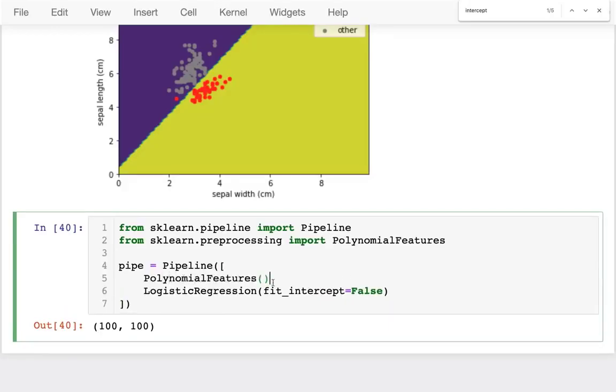And then the other trick is that each stage of my pipeline has to be a tuple. And the reason it has to be a tuple is because I have to give it a name, right? So I guess I'll just call this poly, and I'll call this one LR. So I have that and it's straight.